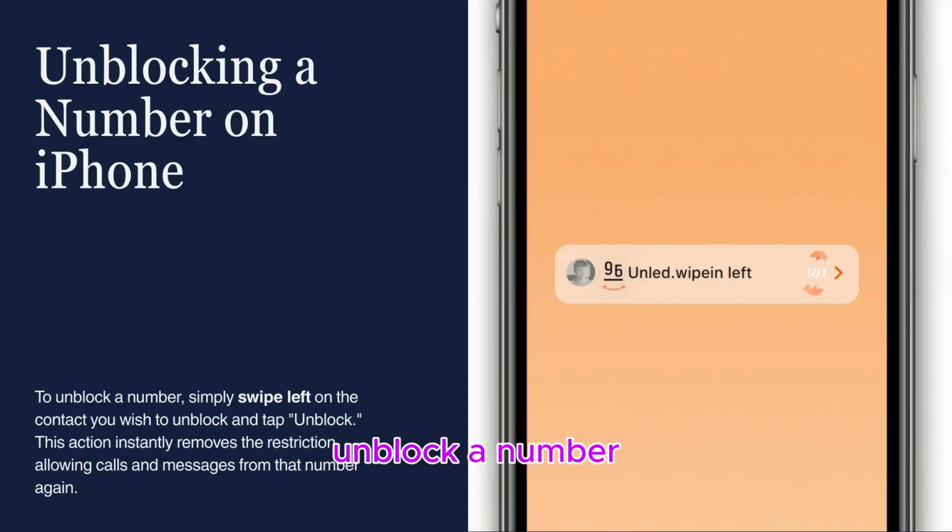To unblock a number, swipe left on it and tap Unblock, or tap Edit and then the red minus icon.